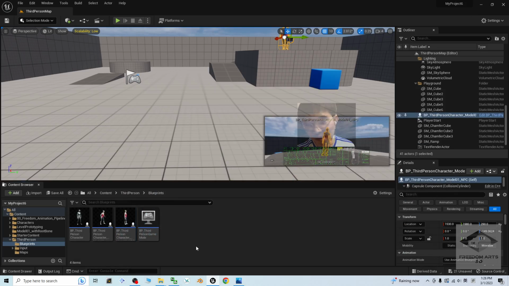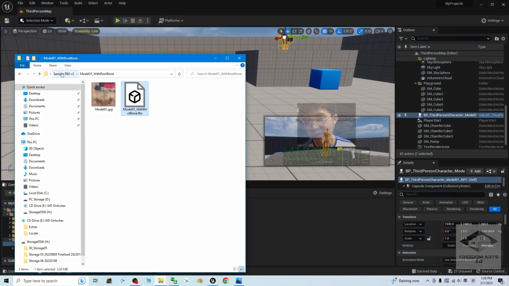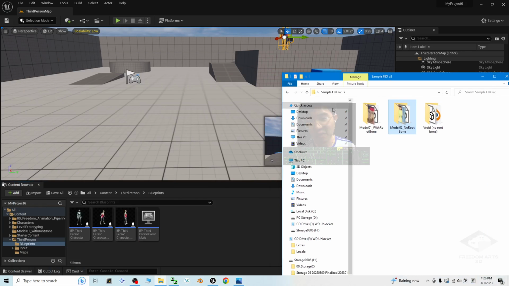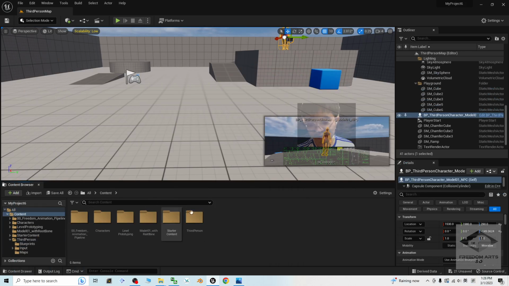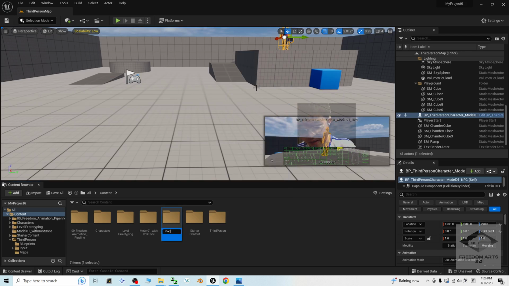Next is, what about if a 3D model doesn't have a root bone? The sample FBX version is like this. No root bone. How? No root bone means, if you import into your Unreal Engine 5, just create a new folder here, model 02 no root bone. What will happen if you double click it?